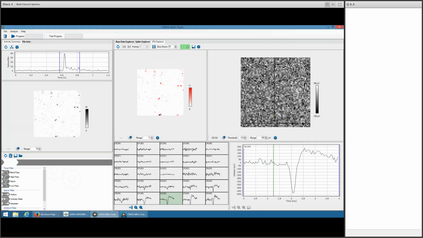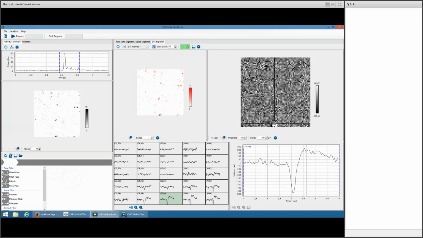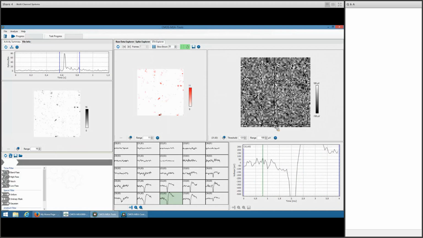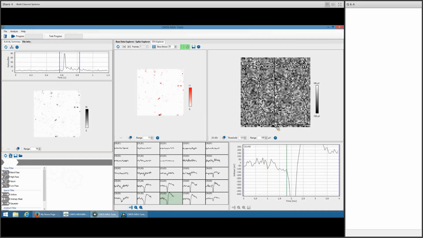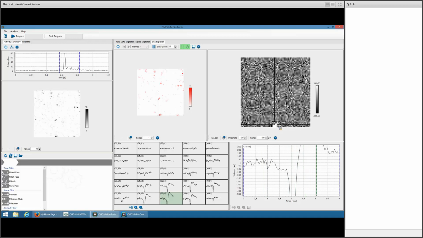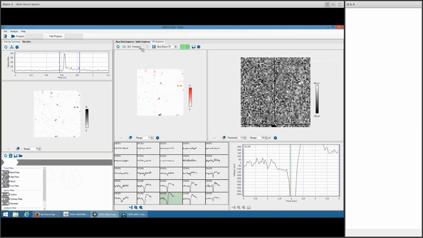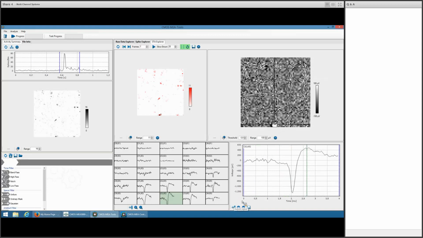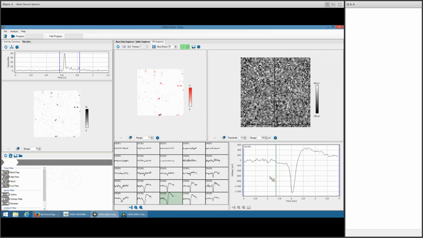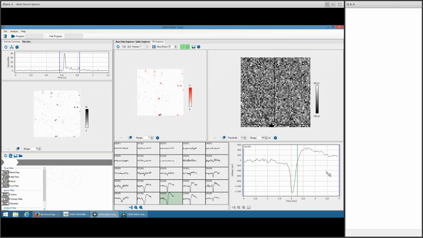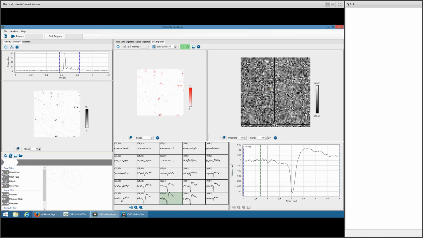Okay, so you see now, down here you see the spike showing up as a dark and then light spot. And here you see where in time this display up here is at the moment.